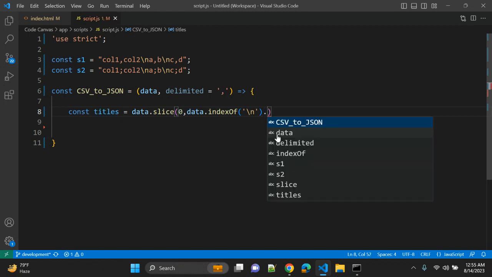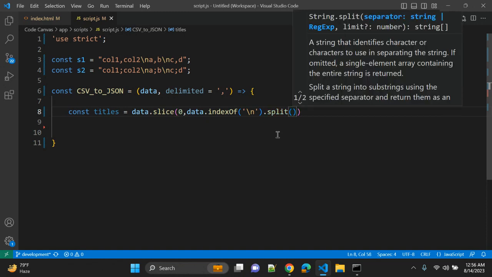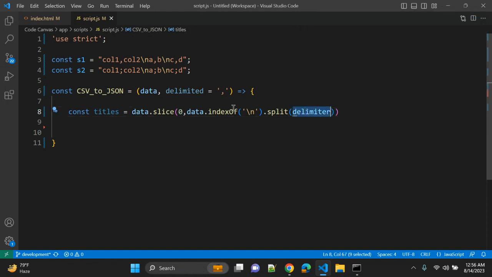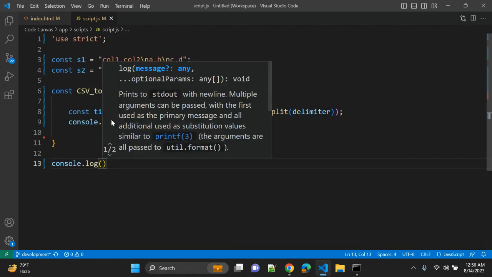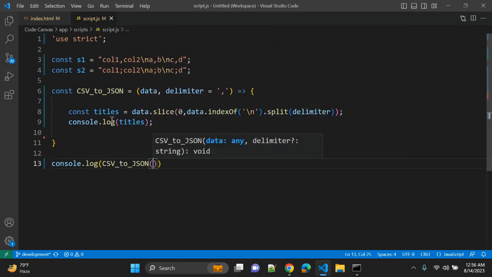dot, we will split this into array using delimiter. Okay, it should be delimiter. Okay, now let's go and log these titles. To log this, we have to call this function. Let's log this function value CSV to JSON, and we can pass s1, that is our first string.